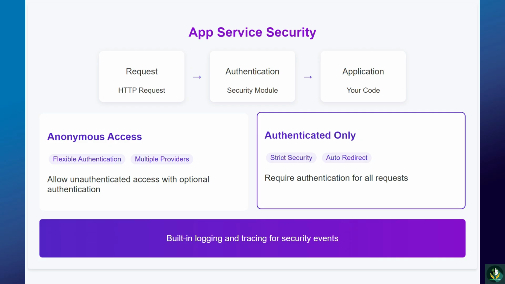The security architecture in App Service is ingeniously designed. The authentication and authorization module operates in the same environment as your application, but runs independently from your application code. This separation of concerns means you can implement comprehensive security without modifying your application's core functionality. The module is configured through app settings, eliminating the need for specific SDKs or language-dependent implementations.